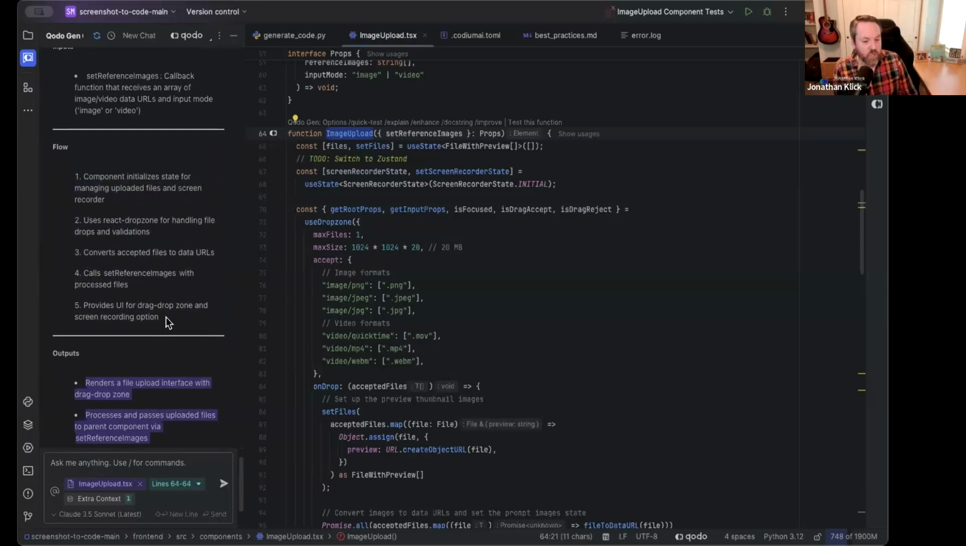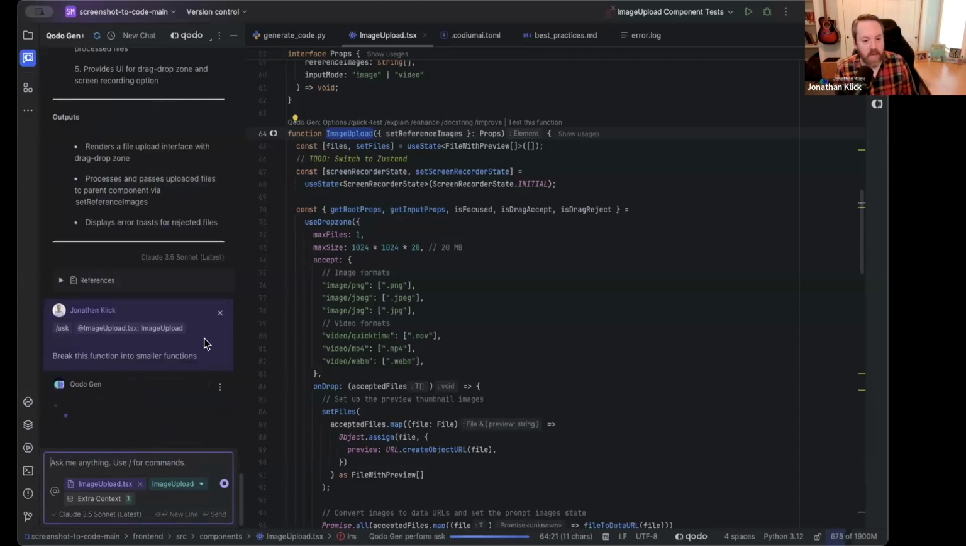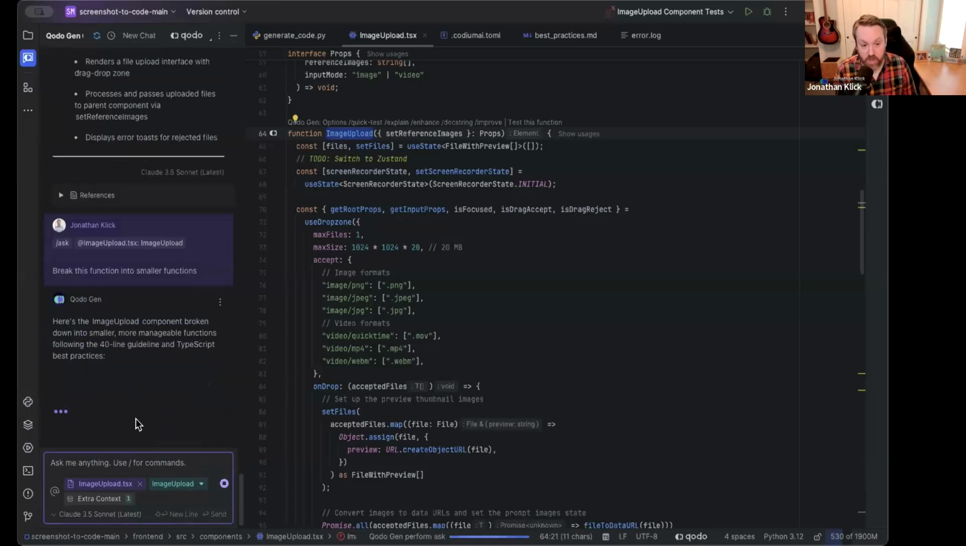Now, one of the things that I'm observing here, by the way, as I'm looking at this code as a source of potential tech debt, something that might need to be broken up, is that some of the flow steps here are perhaps things that could be broken out into smaller components. In fact, right now I could come in here and say, break this function into smaller functions, and it can help me to do that, right? It's going to go ahead and generate the code for me to accomplish that.